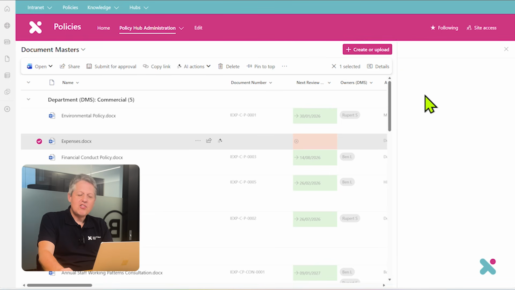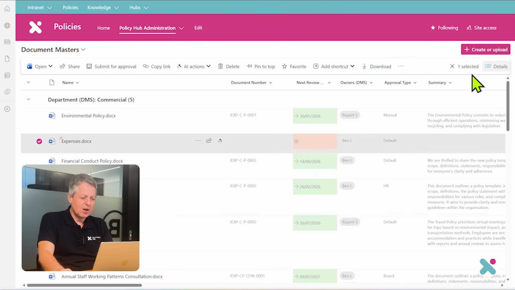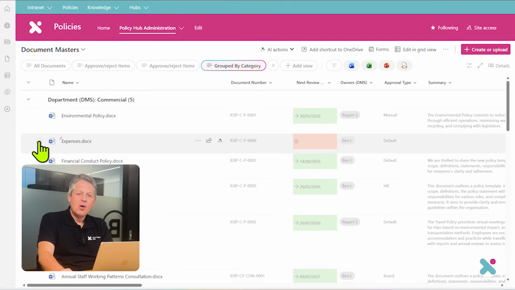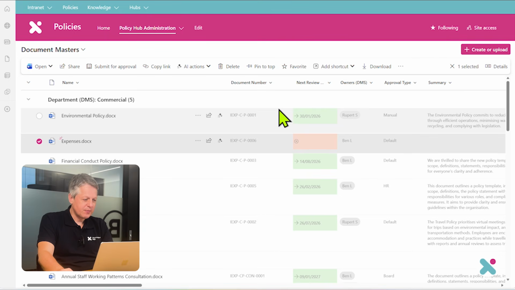Now with this information, we're able to generate a document number automatically. So let's give that a second and see where that appears. As you can see, the document number's now appeared. So it's got a prefix of a company name, C for commercial, P for policy, and then the next sequential number in the sequence. It's now ready to send for approval.